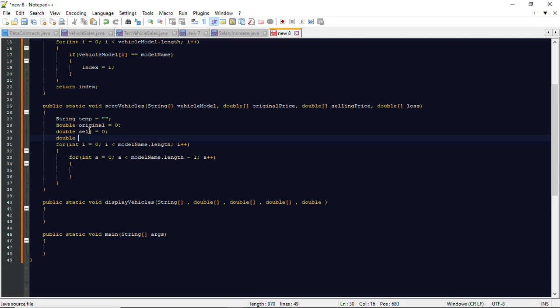And then double, and then we've got loss. Let's just call it loss. But then it would be weird. Let's say decrease. Yeah, decrease is equals to 0.